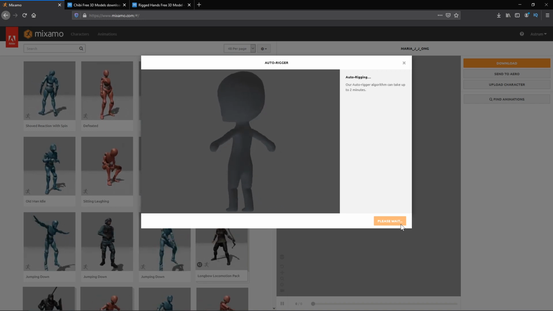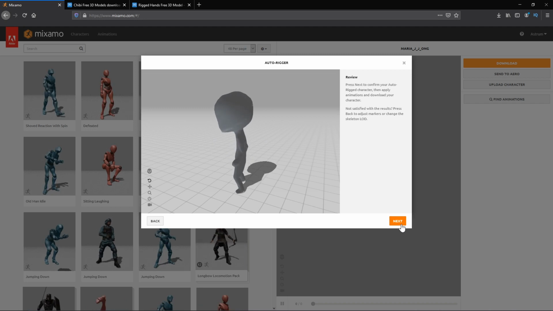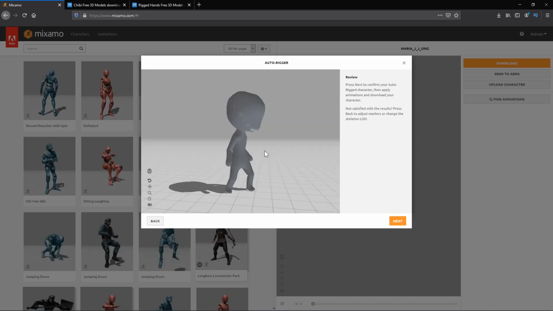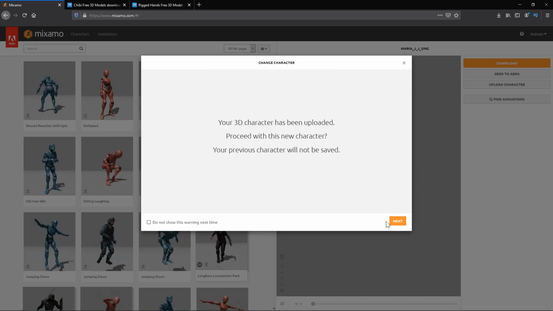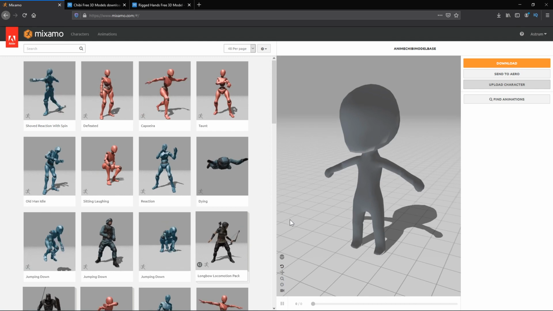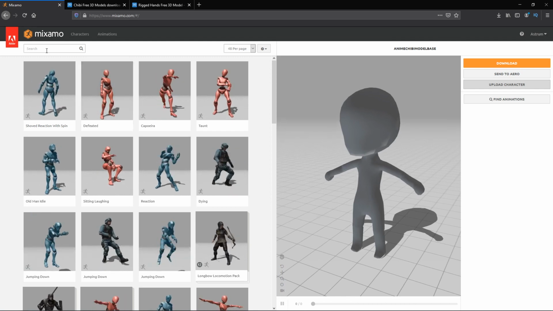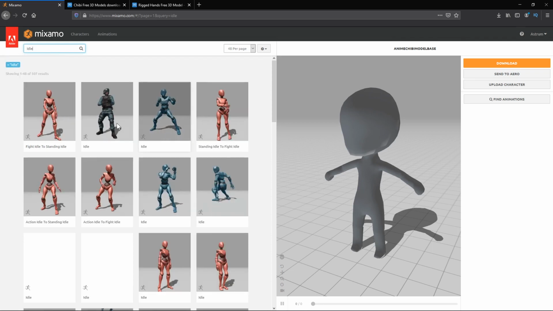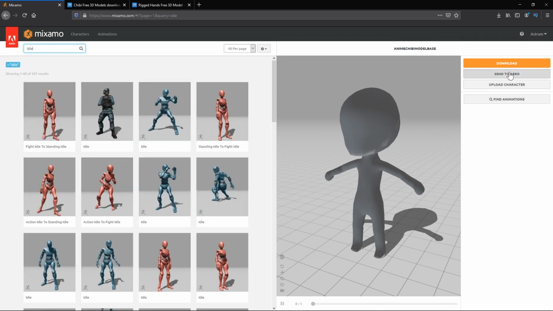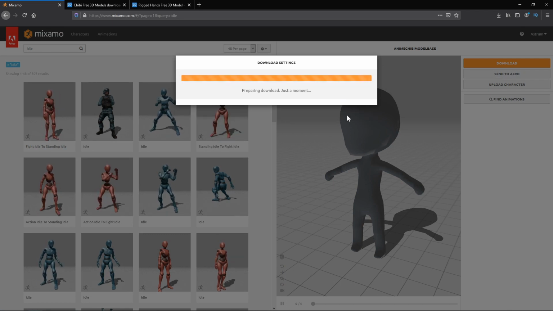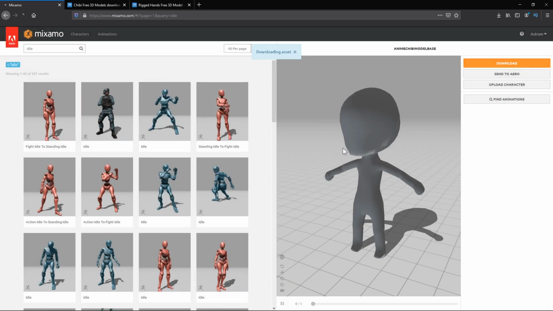If you wait just a little bit, when it's done rigging, it should work properly. And as you can see, the character looks okay. It's not the best thing ever, but it's fine, I guess. We are only going to be using it as a placeholder. If you go to idle here and download an idle animation, you should be able to do that. But first I'm going to download the character model as it is, so that it's rigged.